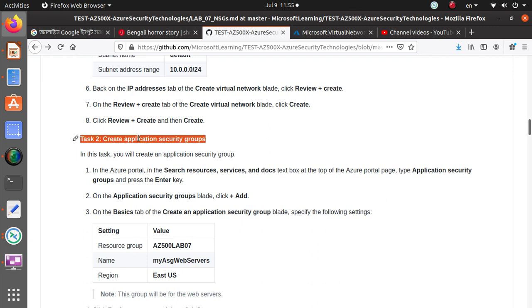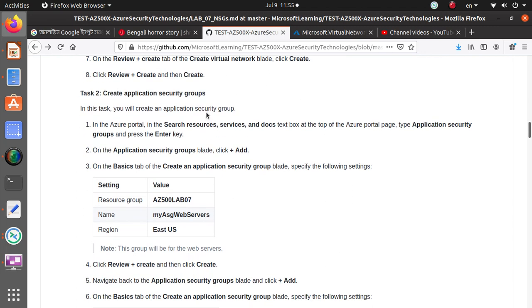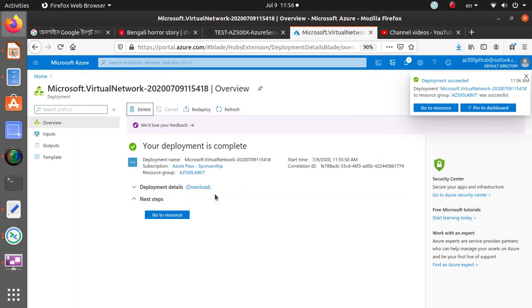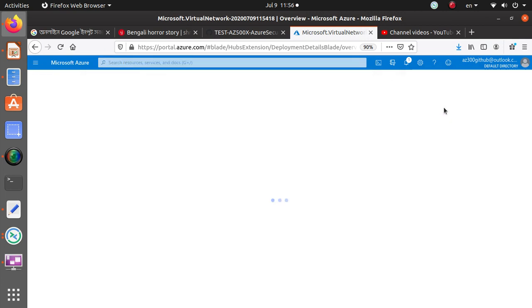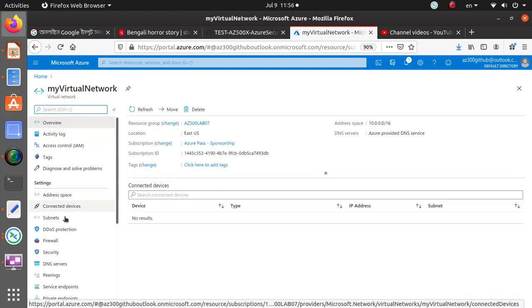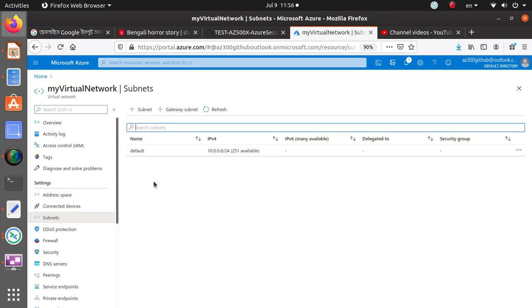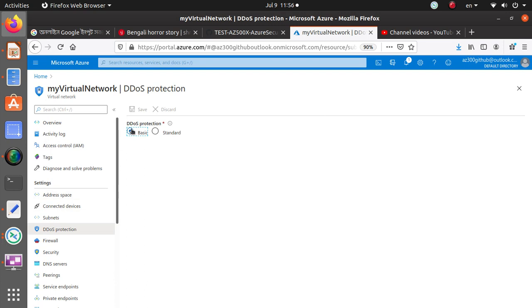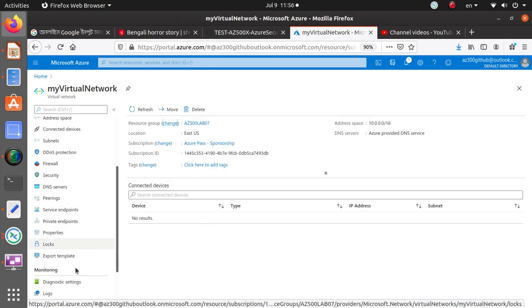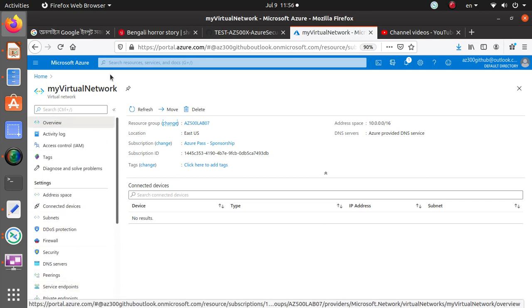Now application security group creation is also very, very simple. We're going to search again for application security group, and we go over here just like this, and look at the deployment. So the virtual network is actually done. You can go to the resource, and this is what it is. So we have subnets right here. The default subnet is created, and DDoS protection basic is always available to you. We're going to spend some more time here, but if you want, you can spend some time here if you're doing the lab with me.